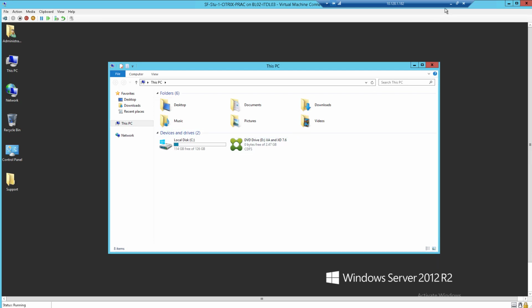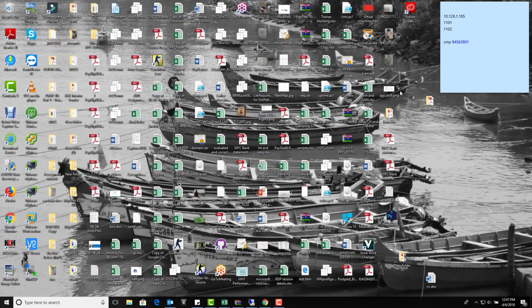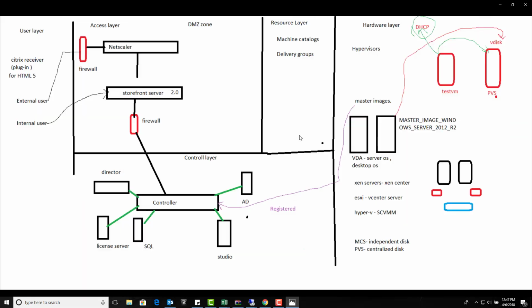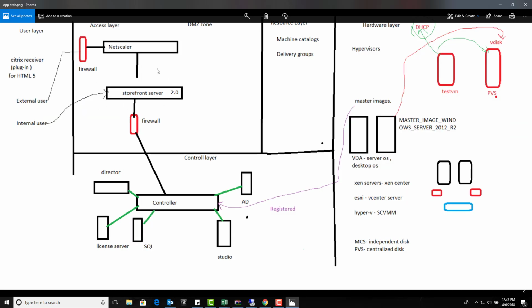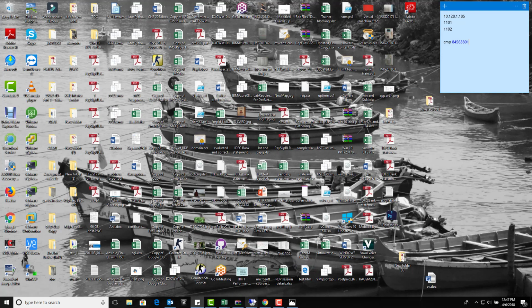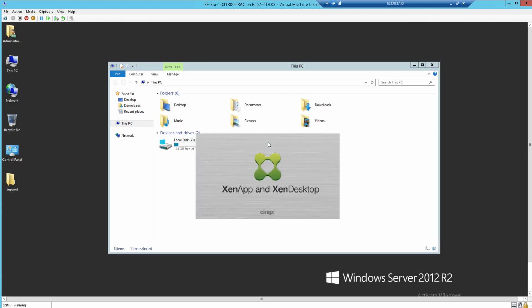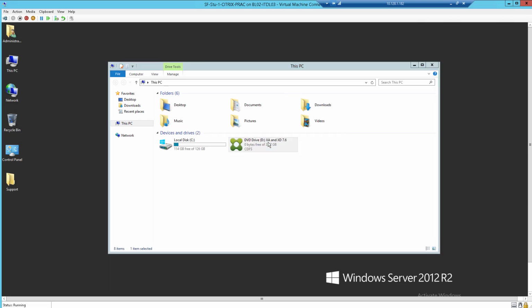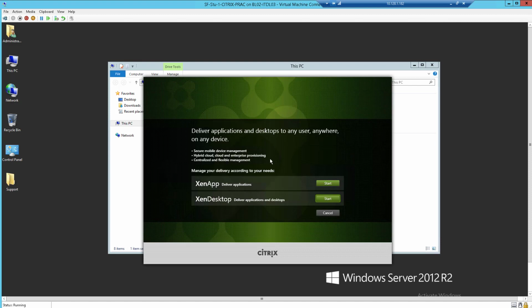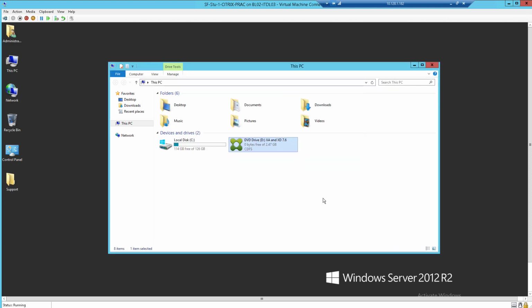Storefront server. You're already aware where exactly the Storefront server fits into the architecture. Here we see it comes to the access layer, also known as your DMZ zone. Here you have to use the same ISO for Citrix XenApp and XenDesktop, using which we have done the installation of the controller. The same way you're going to go ahead with the XenDesktop installation.